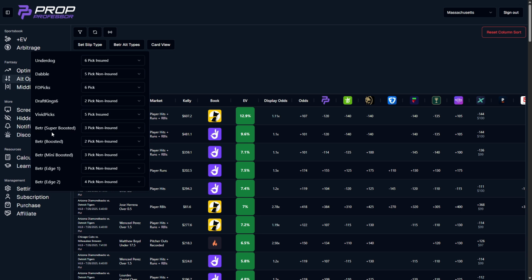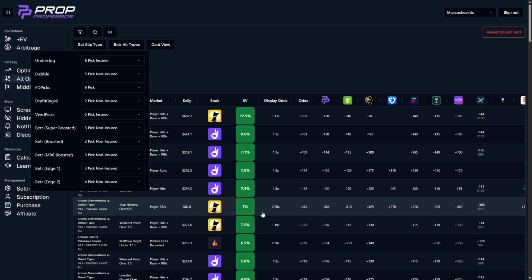So again, when it comes to Betr and their alt player props, the Alt Fantasy Optimizer breaks this down by deconstructing the actual boost, calculating the implied odds for each leg depending on what slip and what boosts you're actually using, and as always compares it to the sportsbook pricing. This then allows our users to find the most profitable boosted player props on Betr.